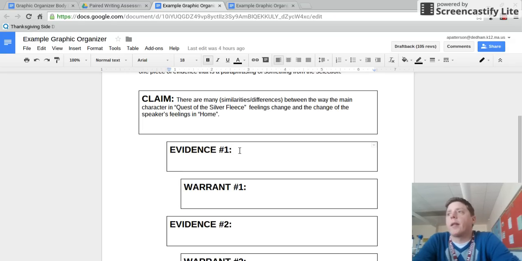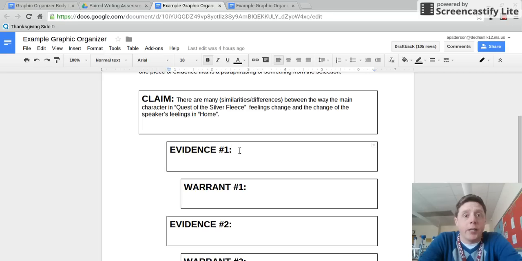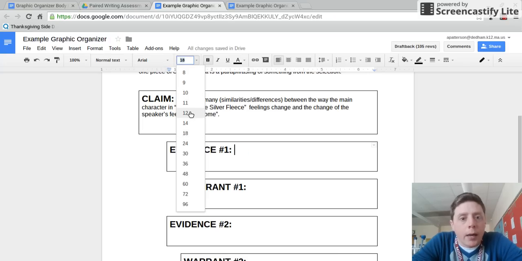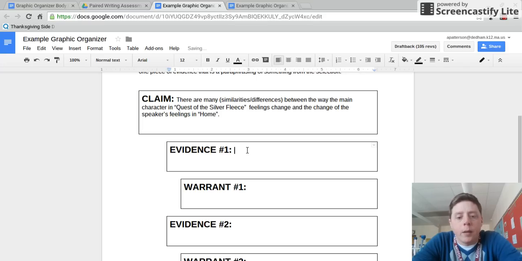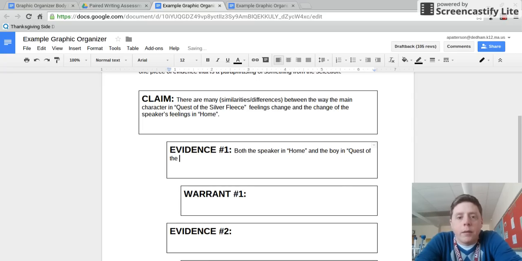let's say you found that they both changed in a positive way. I'm not saying that's an answer. In fact, I'm pretty sure that's a wrong answer. So don't put that in there. I'm just giving it to you as an example, right? We could say, I don't like it when the font is that big. I'm going to change it. Okay. So, and I don't want it to be bold. Both the speaker in Home and the boy in Quest of the Silver Fleece experience positive changes in their feelings.